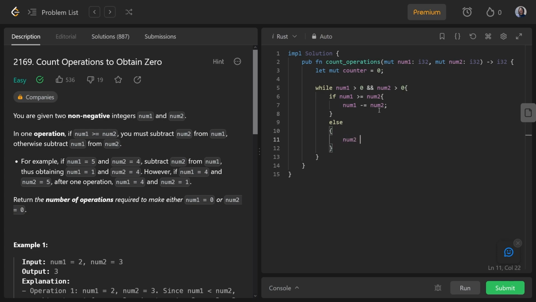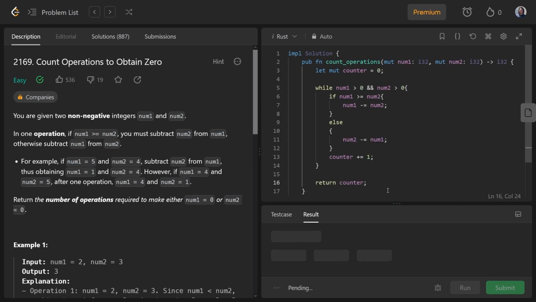Else we want to have num2 minus equals num1. So this satisfies the condition here in the question. And then once these two conditions are finished, you want to run counter plus equals 1. Since it's Rust, we could just have counter here and it should work fine, but I'm just going to put return because old habits die hard. I foresee myself programming in C# more often than Rust, so I figure I might as well keep that habit going.